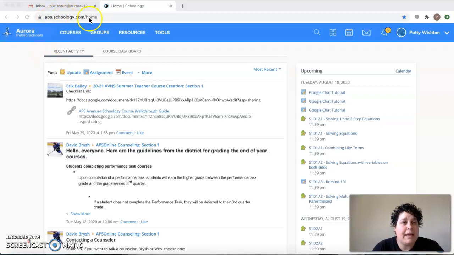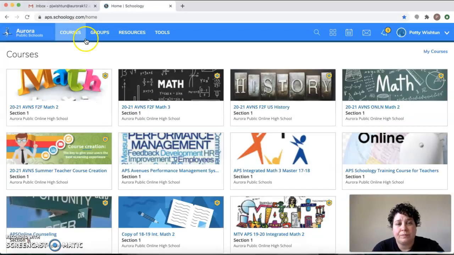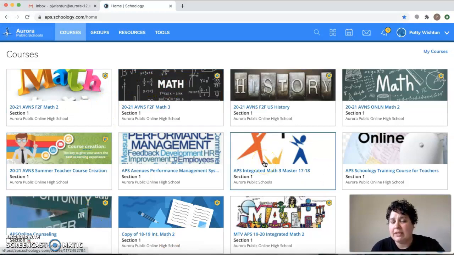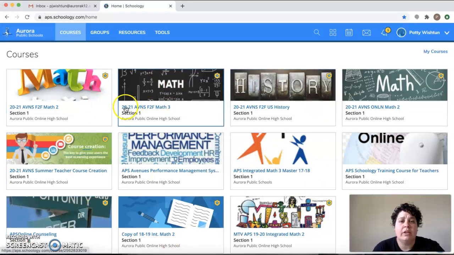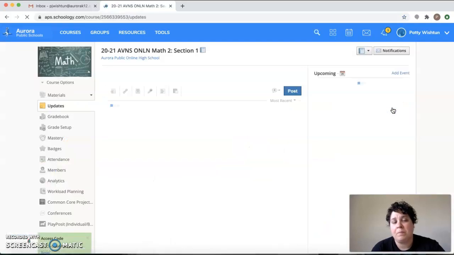When you go to APS Schoology's page, the first thing that you're going to see is this updates page. It's going to have all the updates from all of your different classes. The second thing that you need to go to is courses. So we're going to get courses up here. You're going to have boxes like this. You probably won't have as many as I do. You're going to find the one that says your Avenues Online Math 2 class. You're going to click that one.